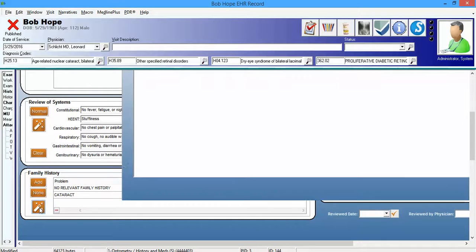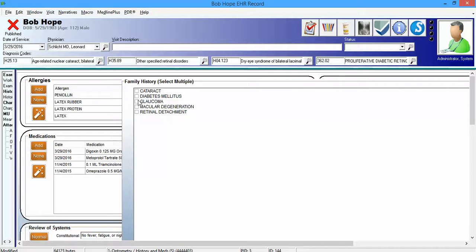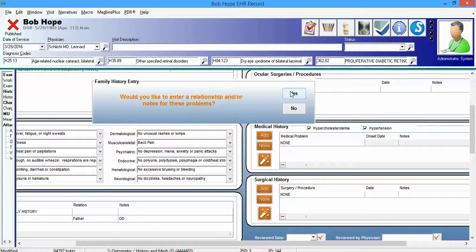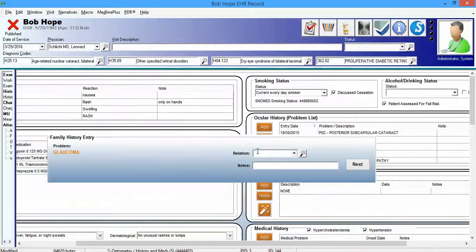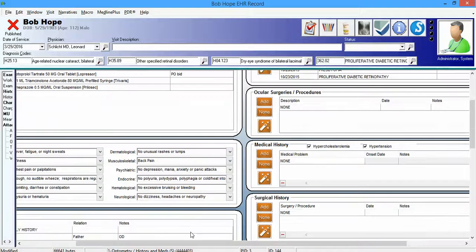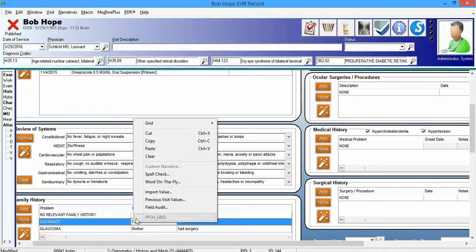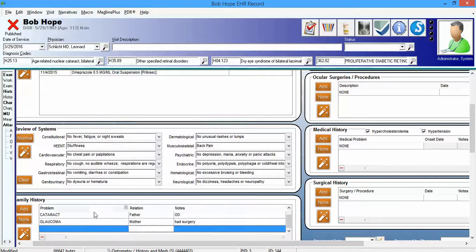Okay. You can click the wizard, also choose some of these. Glaucoma, let's just choose that. We'll choose add. Relationship, yes. And we'll add some notes and then click yes, and now we can see that we have that added down below. You can right click, do grid, and then add line, and you can put in there any piece of information that you need to.